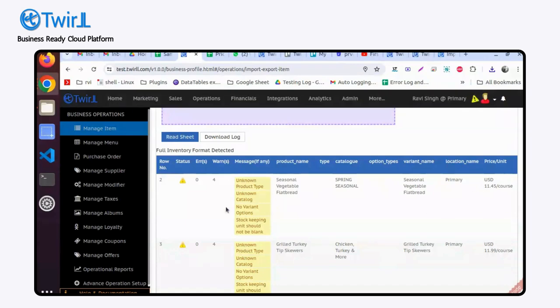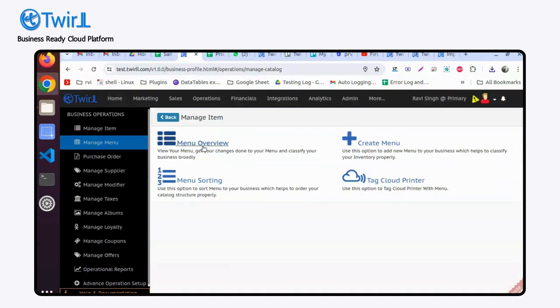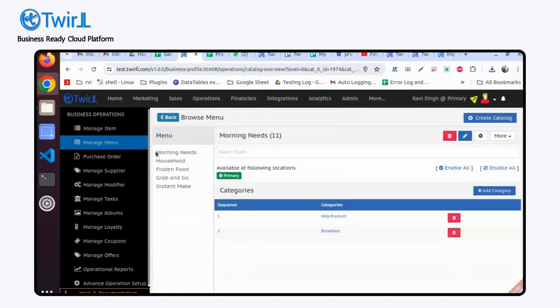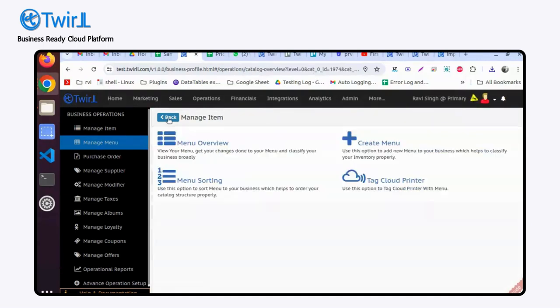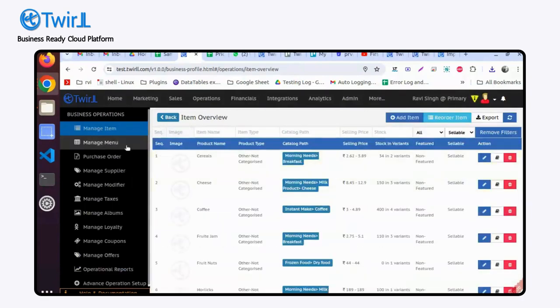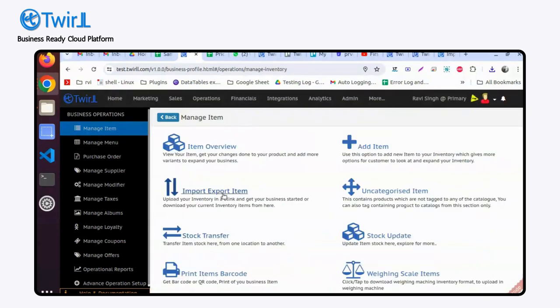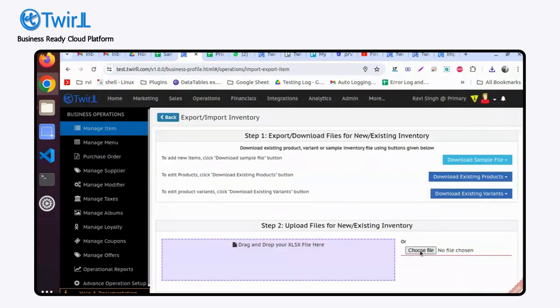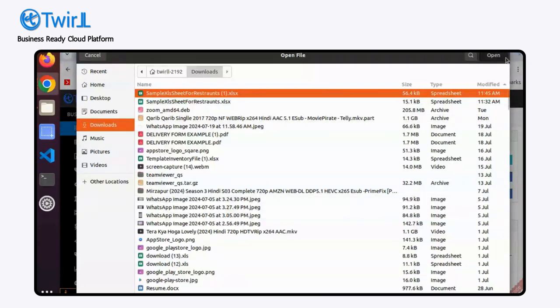These are warnings. For now you can simply ignore them, because it is showing that the catalog you have put here is not actually in the business. If I go and look, I can find seasonal. Yeah, so the category is not here. That's why it is showing the warning that your item will be created but it won't be tagged to any category, so it won't be available in the point of sale system. So make sure whenever you are updating or creating a new item, all the details filled in are correct.